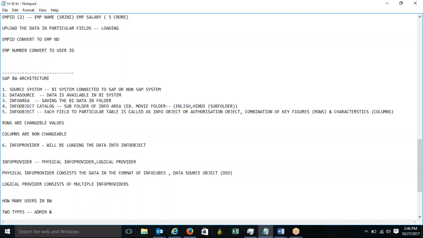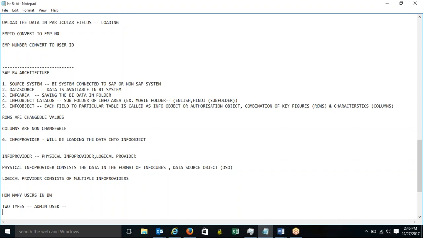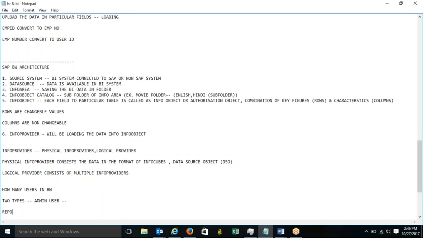Write down: what is the meaning of admin user? Admin user is nothing but who will develop the queries, info tools, and info areas.